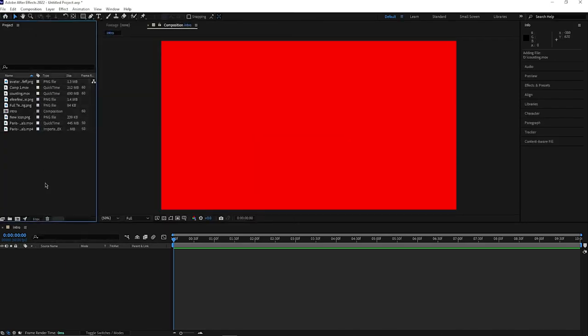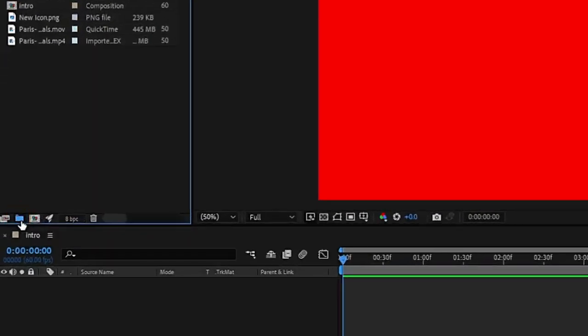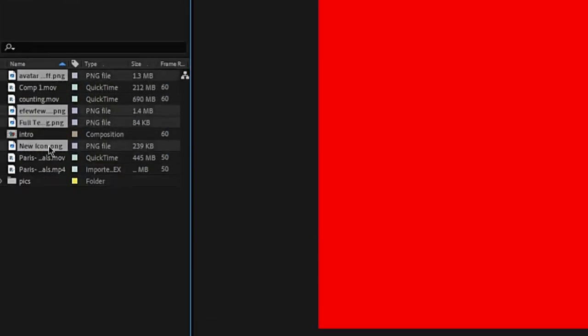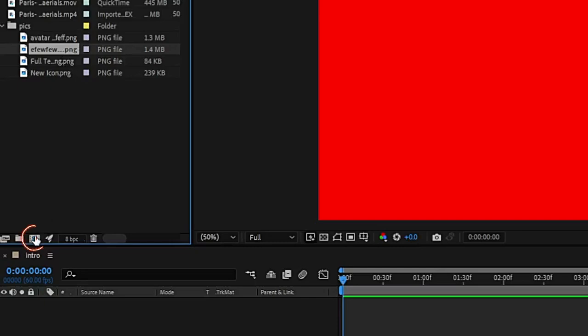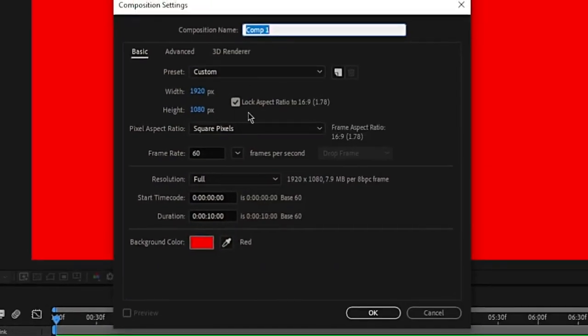You can organize your media by creating folders. Click on the folder icon to create a folder. Name it, then select and paste files into this folder. To create a new composition, click on the appropriate option, adjust the settings as needed, and click OK.